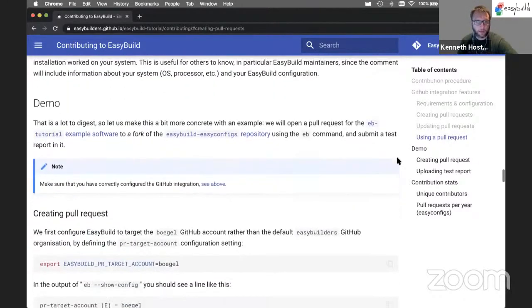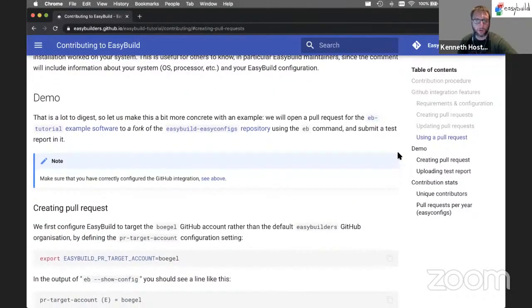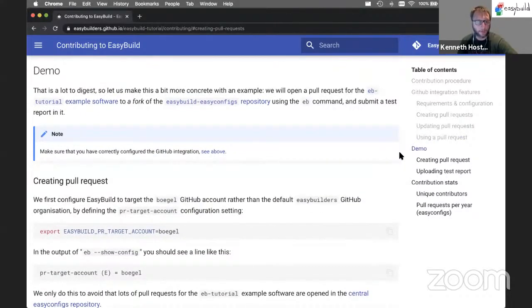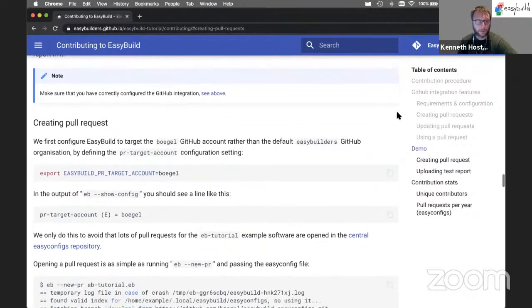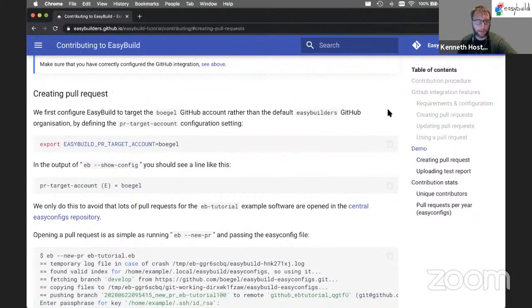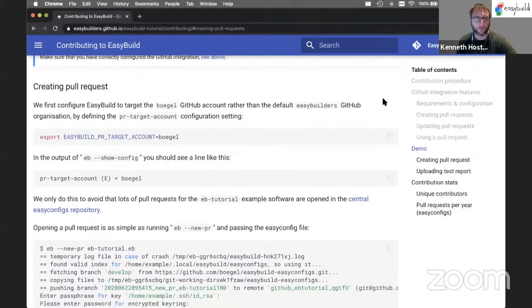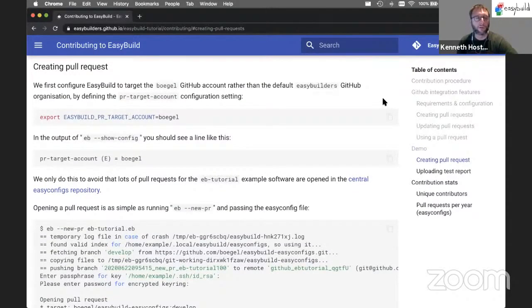That's all very quick, but I think the best way to show this is through a quick demo, which is what we outline here. What I will do here is not open a pull request to the central easyconfigs repository, because my idea was to let people do this during the tutorial. And we don't want to overload the central repository with basically 50 identical pull requests.